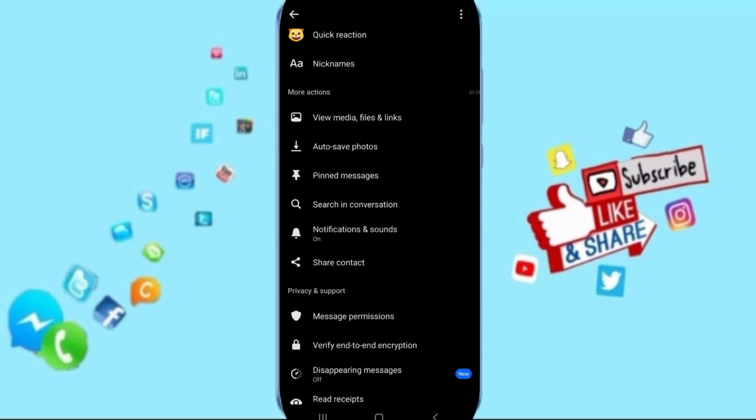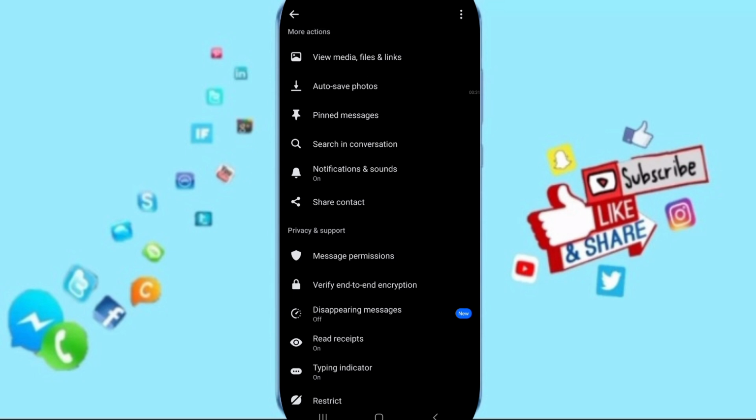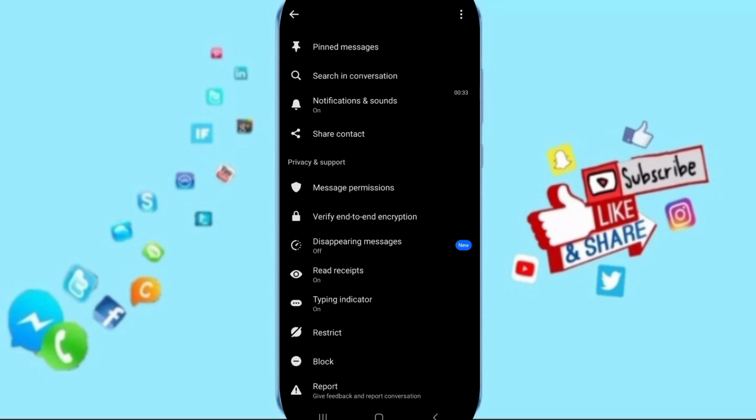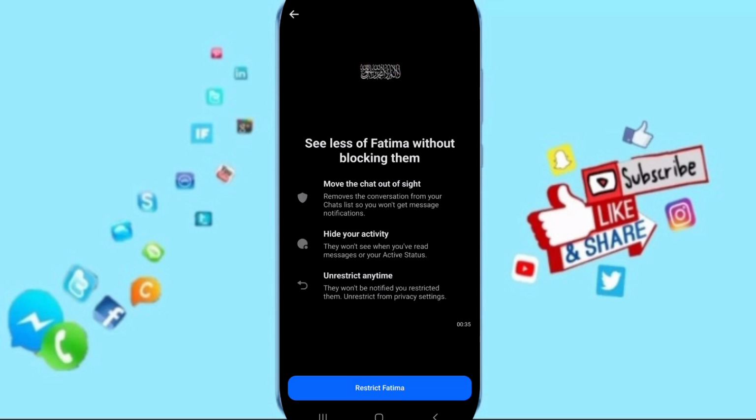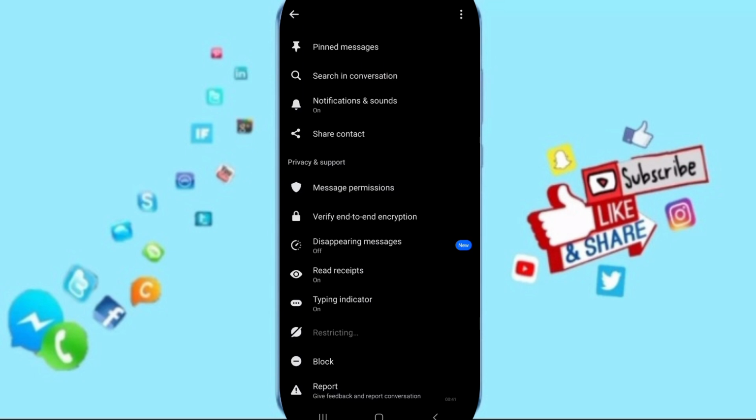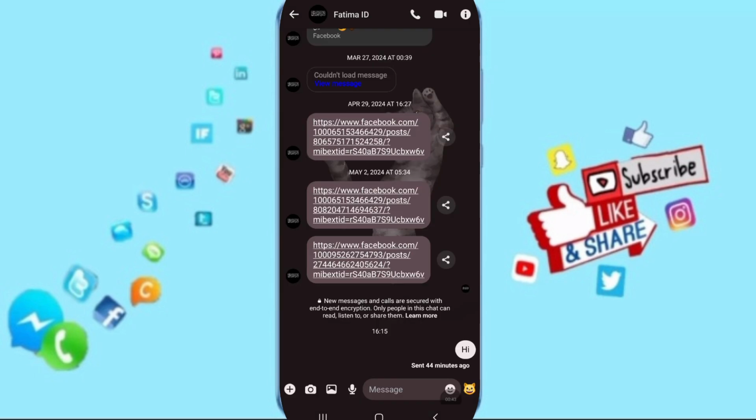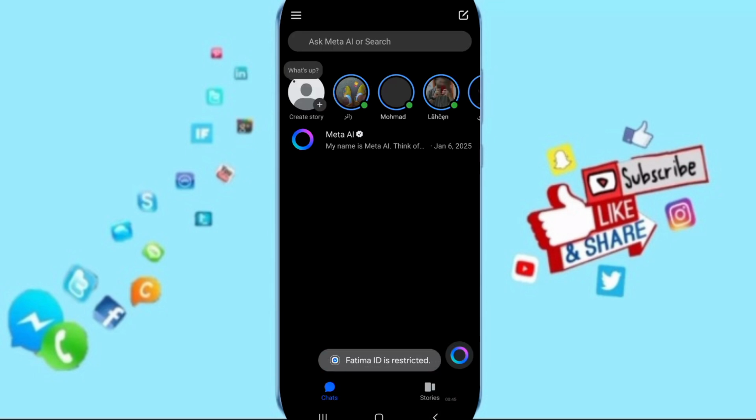and you'll find this page. You will click on restrict, and then here you will click on this sign to restrict this chat. But what happened is, when you restrict this chat, you will not have it anymore in this list.